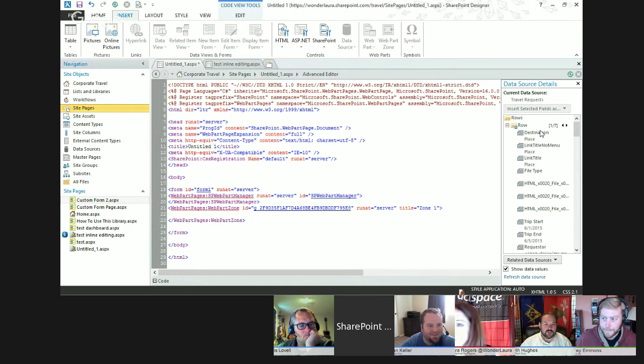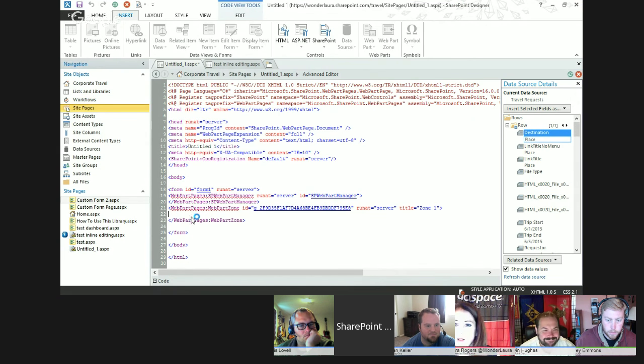Now I'm going to try one more time. A lot of times that auto-inserted code is inserted wherever your cursor is on the page, but not always. Okay. That's why I like Design View a lot.